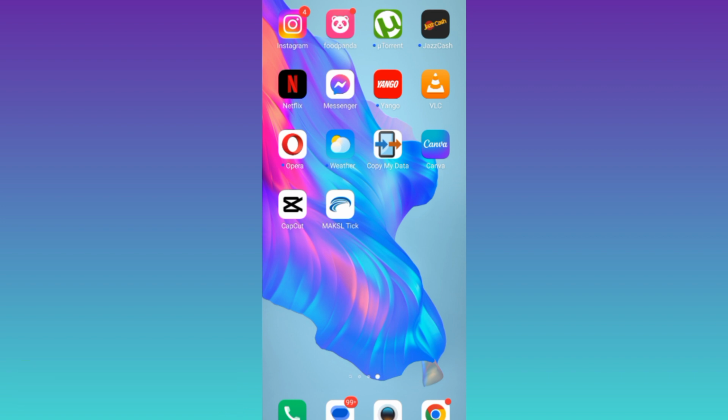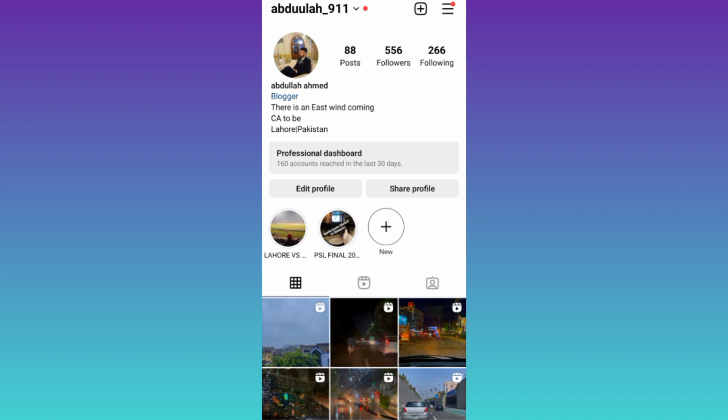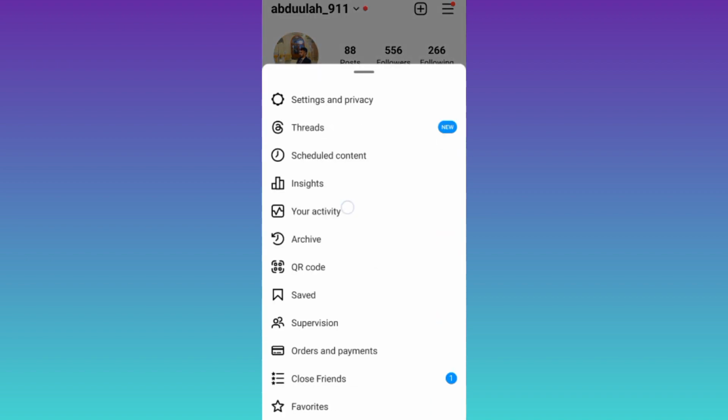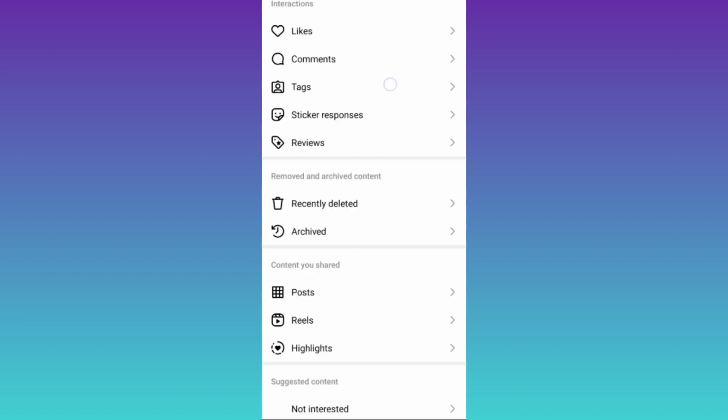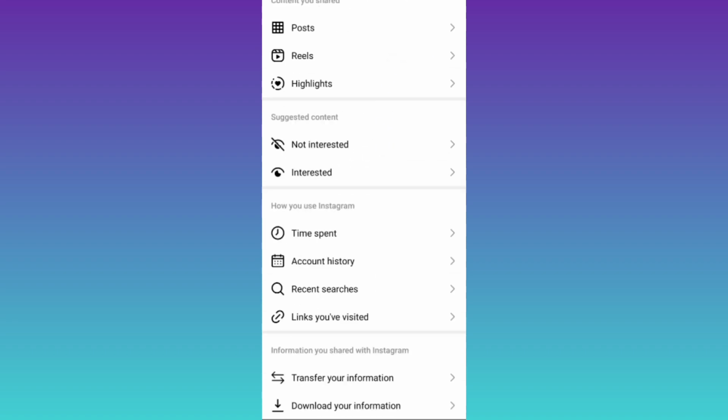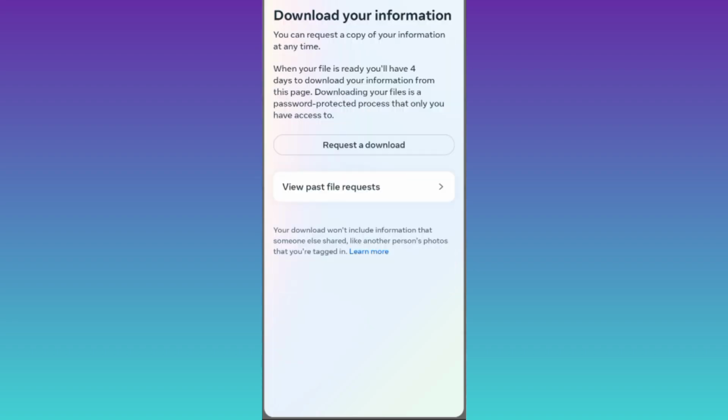So in order to restore your deleted messages on Instagram, what you need to do is to open the application. Click on these three horizontal lines at the top right corner of your screens and go to your activity. Now scroll down and click on the last option, download your information. Then tap on request a download.